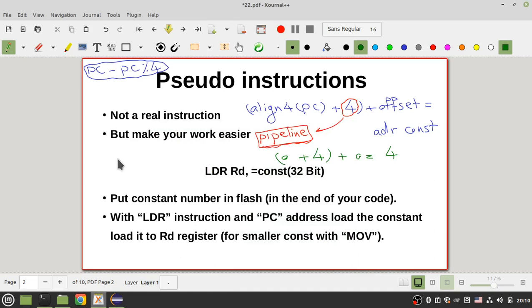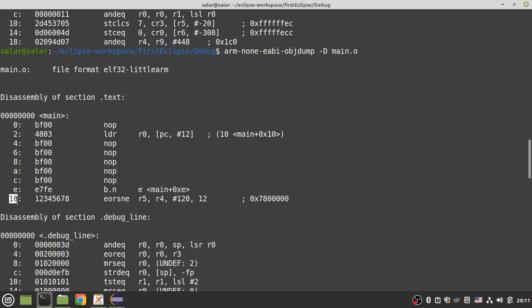As I said, PC address this time is 2, but aligned by 4 is 0, okay? 0 plus 4 plus offset 12. The result is 16. Here is a decimal number, but the hexadecimal form is 10. As you can see, the address of my constant value is 10.